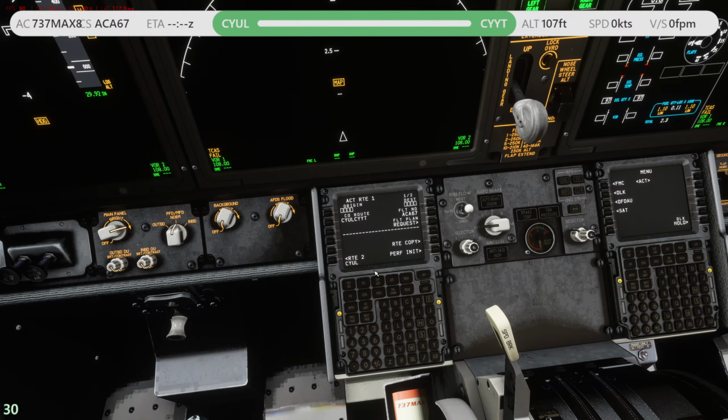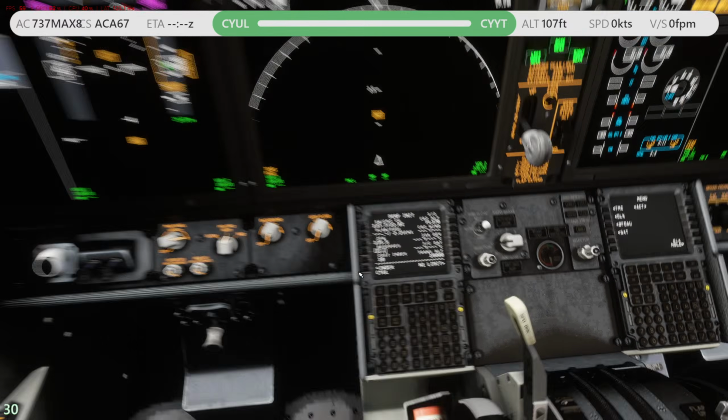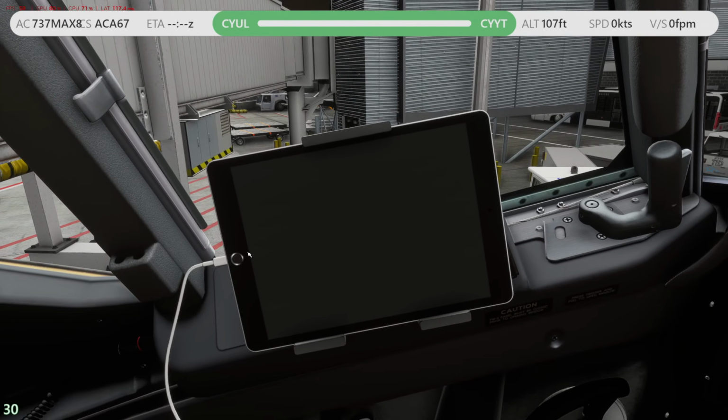Route today. Montreal to St. John's. We will request that. Awesome. Go ahead, load that up. And activate, execute. Go to pref init. Let's see what we got here.